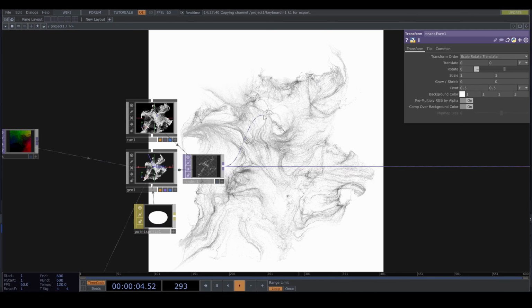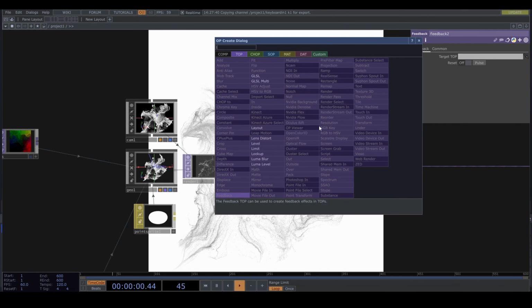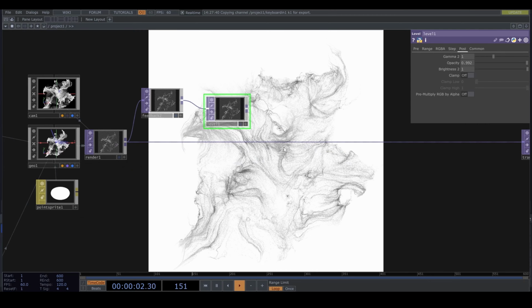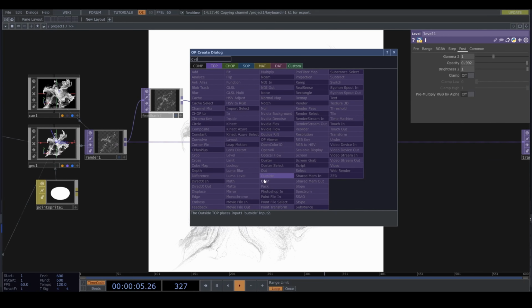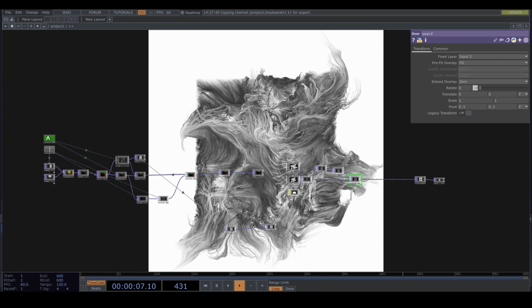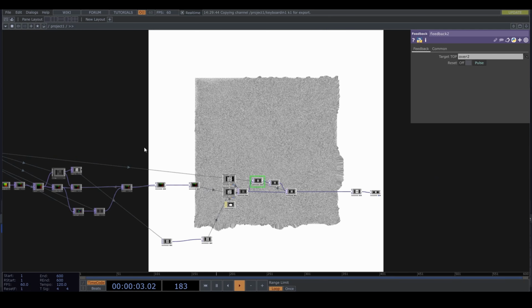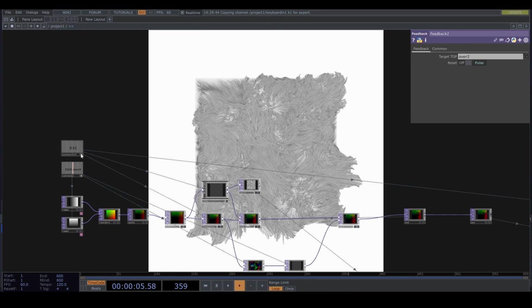A feedback in a separate track from the render. A level, and set the opacity really high, like 0.992 or something. Connect it to an over. Drag and drop it to the feedback. Make sure the render goes into the second input. And let's use the keyboard to reset it. And there we have it. Our first flow field.